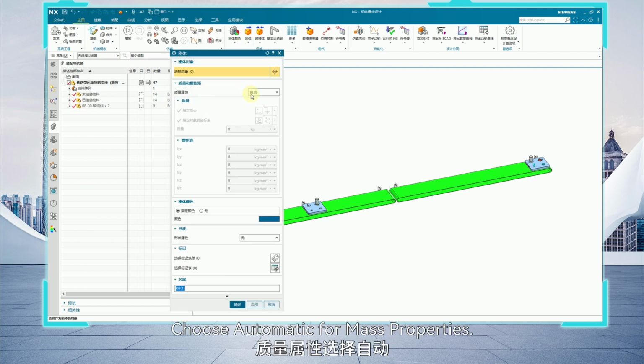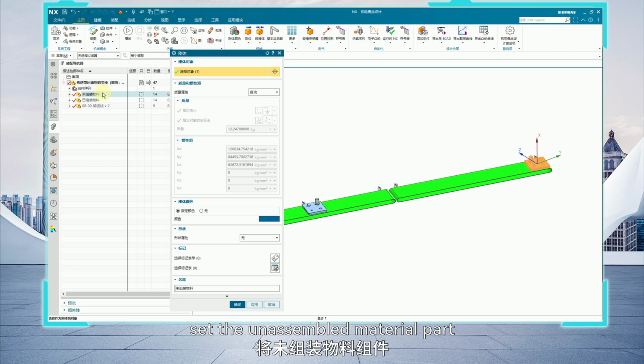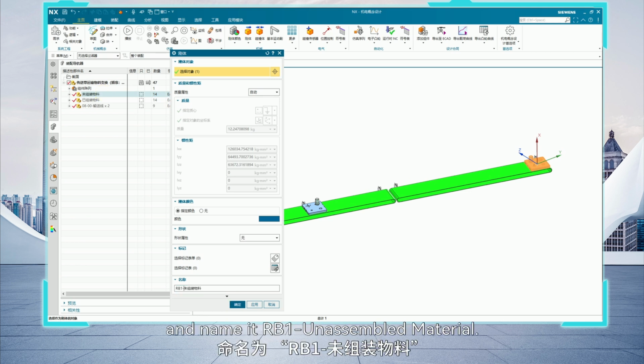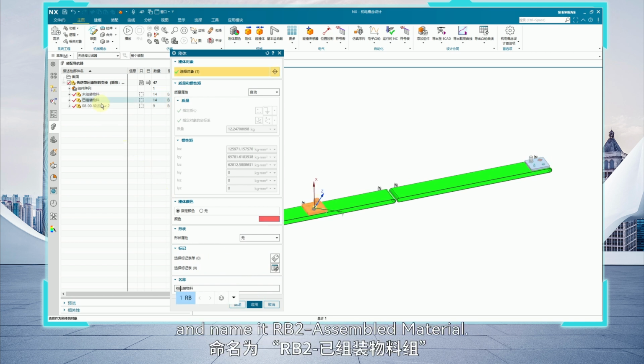Choose Automatic for Mass Properties. The default material for the rigid body is steel, and it automatically calculates the center of mass position. In the Assembly Navigator's part list, set the unassembled material part as a rigid body and name it RB1, unassembled material.